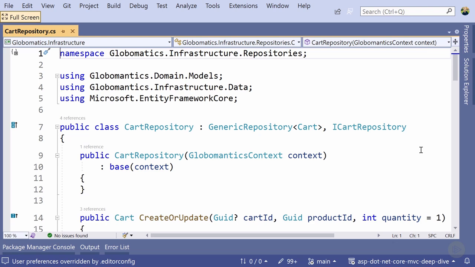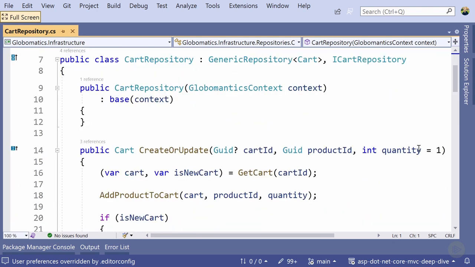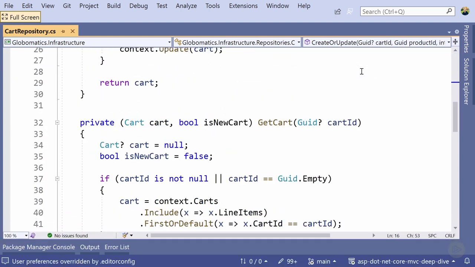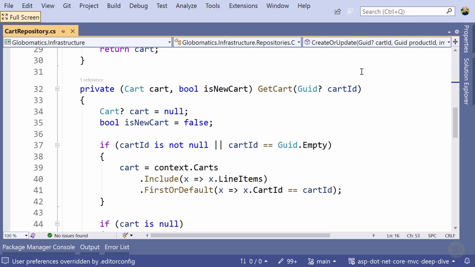This exposes a method to create or update an existing cart, with a product ID as well as a new quantity. We can grab a cart out of the database, we can add the product to the cart, and depending on if this is a new cart or not, we can either add or update.